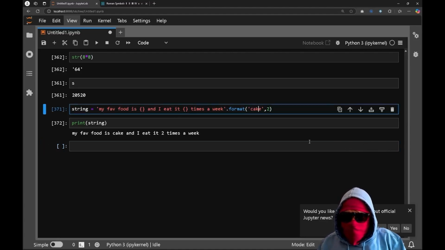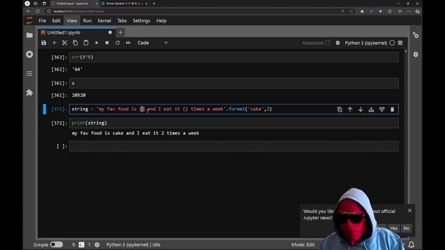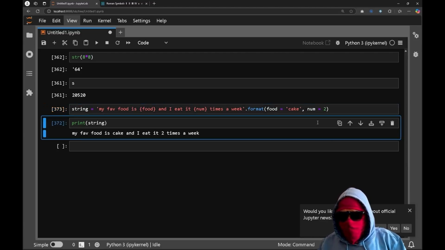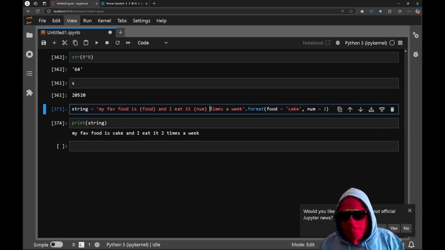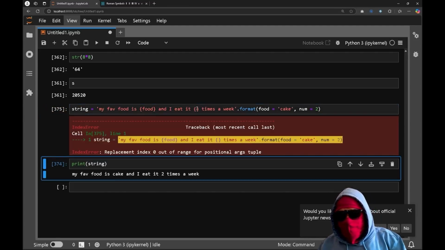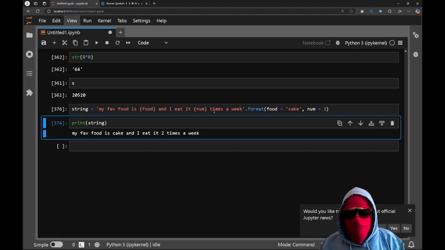And so we can also give kwargs. Kwargs are arguments with named parameters. So food and number. So here we give food is equal to, number is equal to. And there you have it, cake 2 times. But if you give it like this, without even 1 parameter specified, you get an error. So make sure that the named arguments are here.